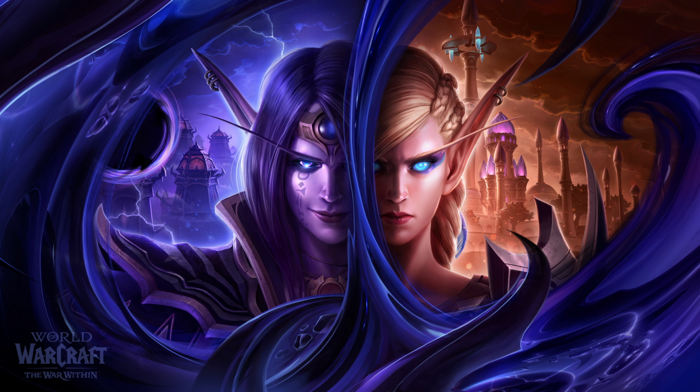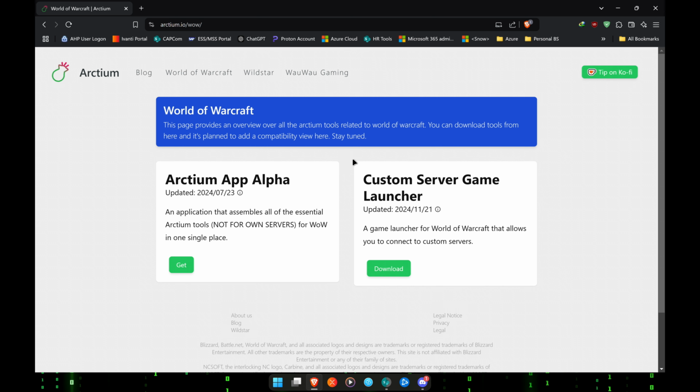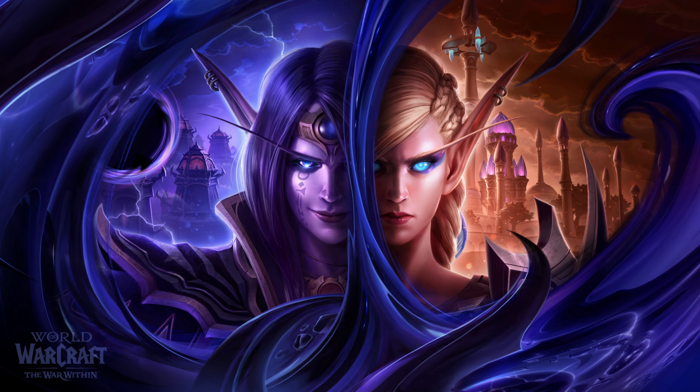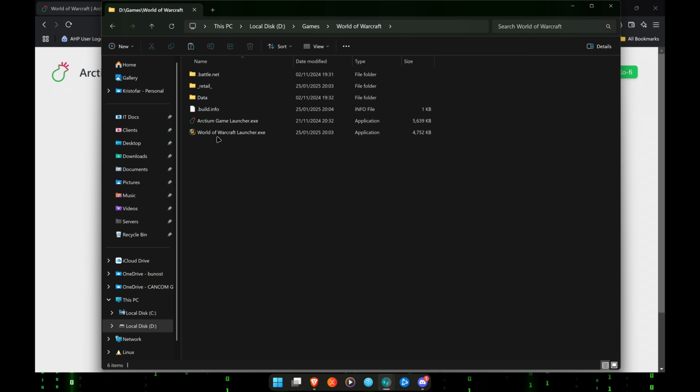For the World of Warcraft client to start, you're going to need an Arctium exe, so it allows the World of Warcraft client to run locally or connect to private servers. You can get that from the arctium.io website and click on World of Warcraft. Down here you are going to see a custom server launcher, where you can also see when it was last updated, but it's still working with all World of Warcraft. So you want to go into the main folder, not into the retail data folder, and you want to place your Arctium launcher down here. After this is done, you can basically start the client.